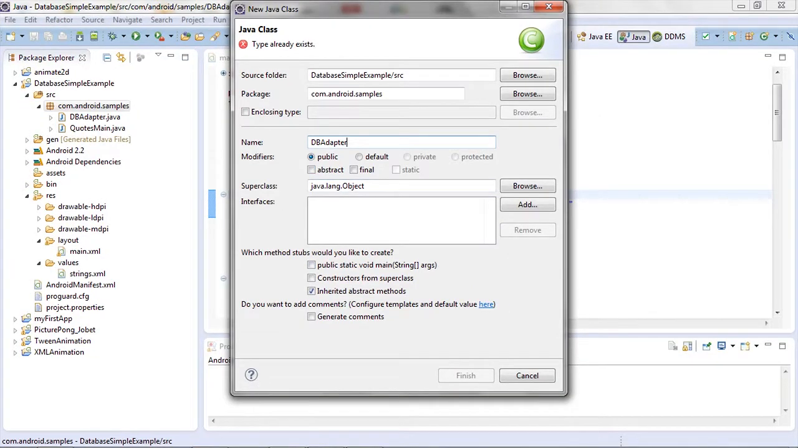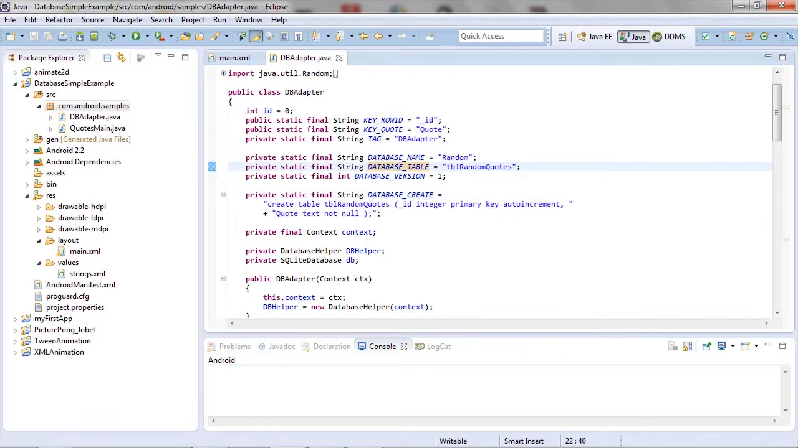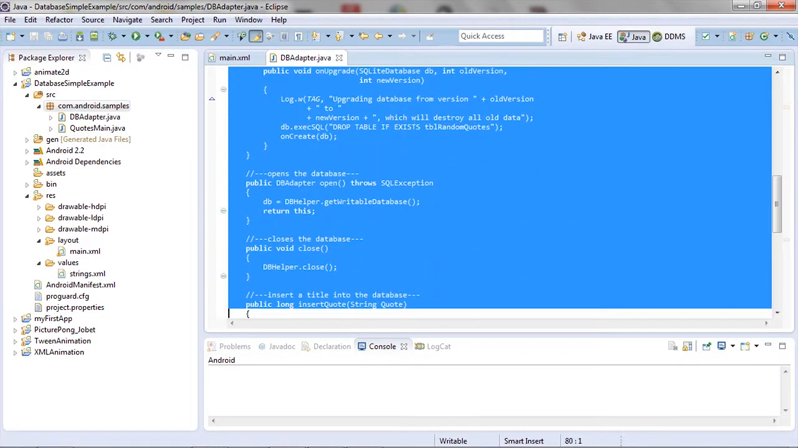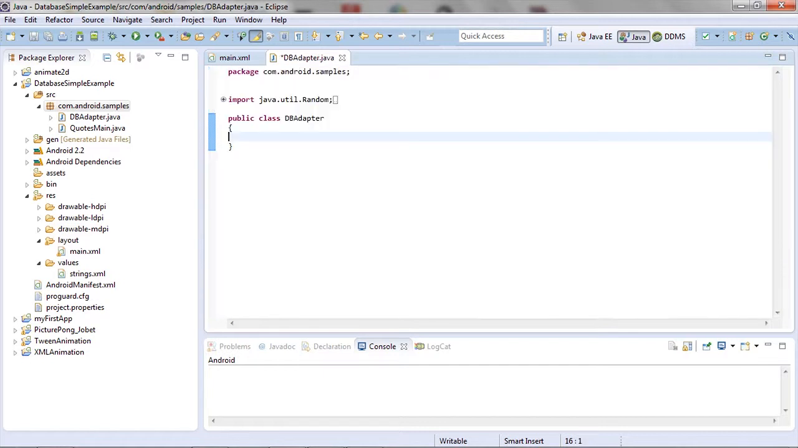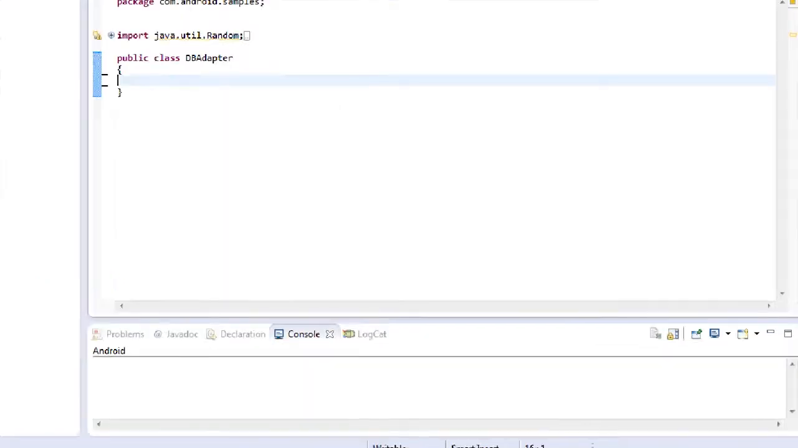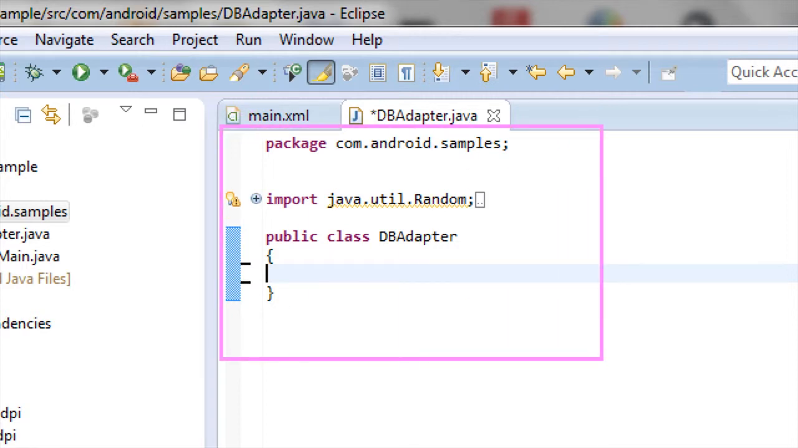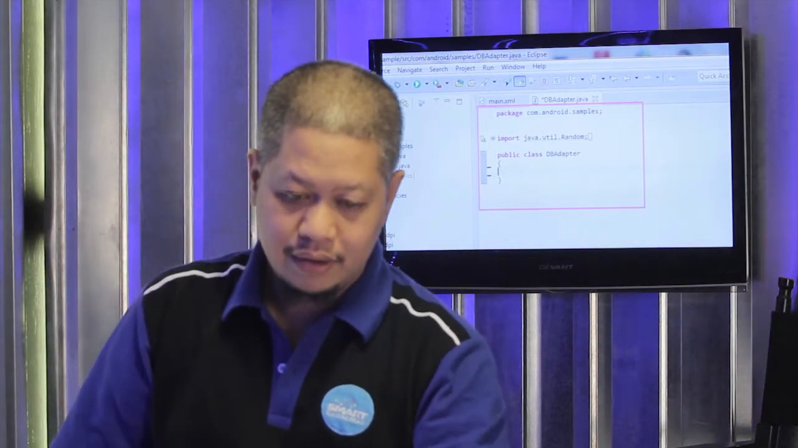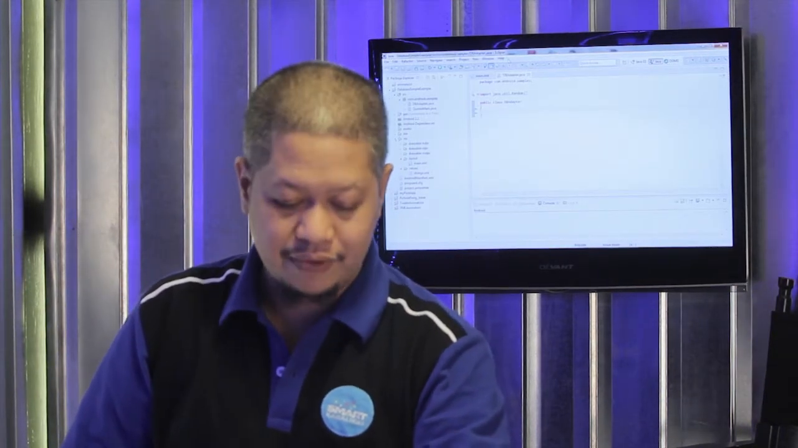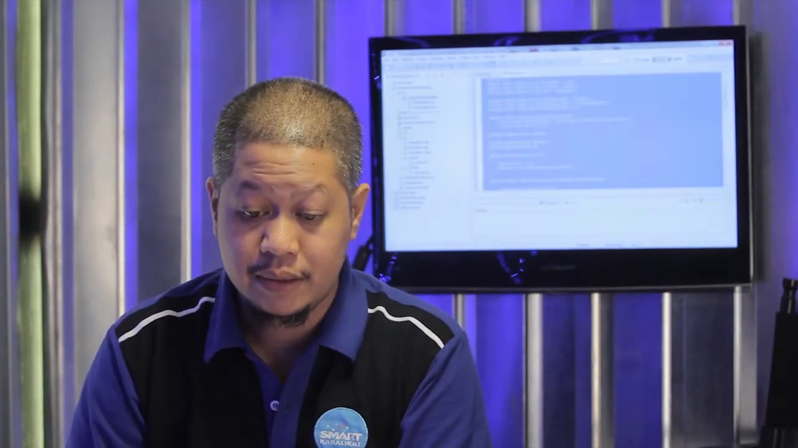Once you click on finish, you'll get a blank class, and I'll just delete my own code so you guys can see. So you'll have something similar to what I have right now. When you add your new class, you have a blank Java class ready for use in whatever fashion you may want. I'll bring back my code and we'll look at this piece by piece.